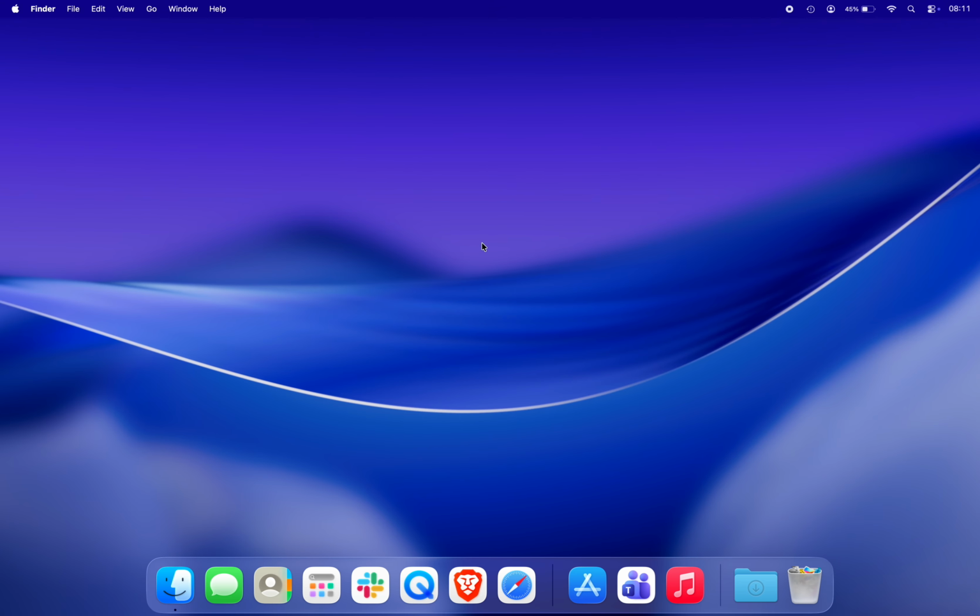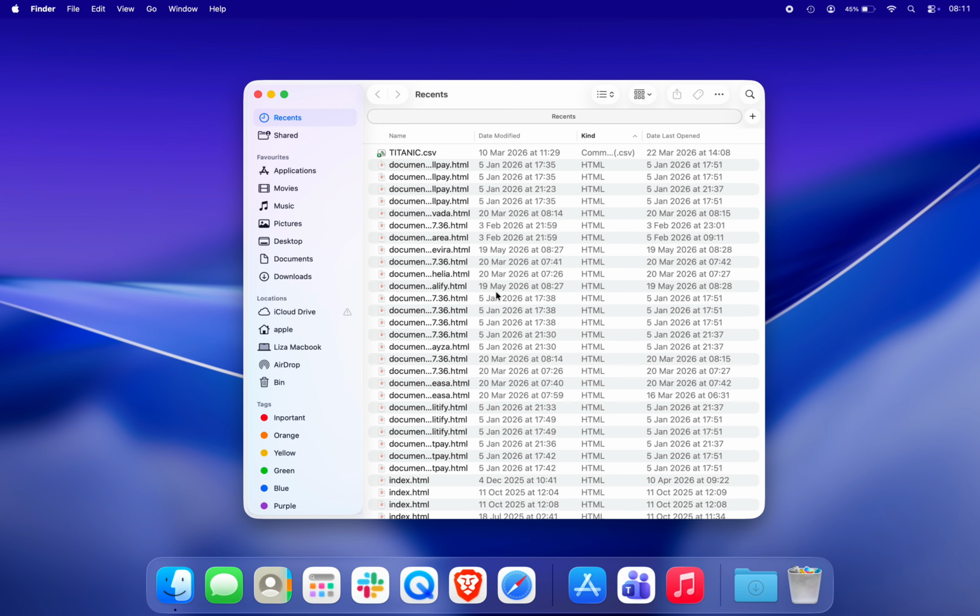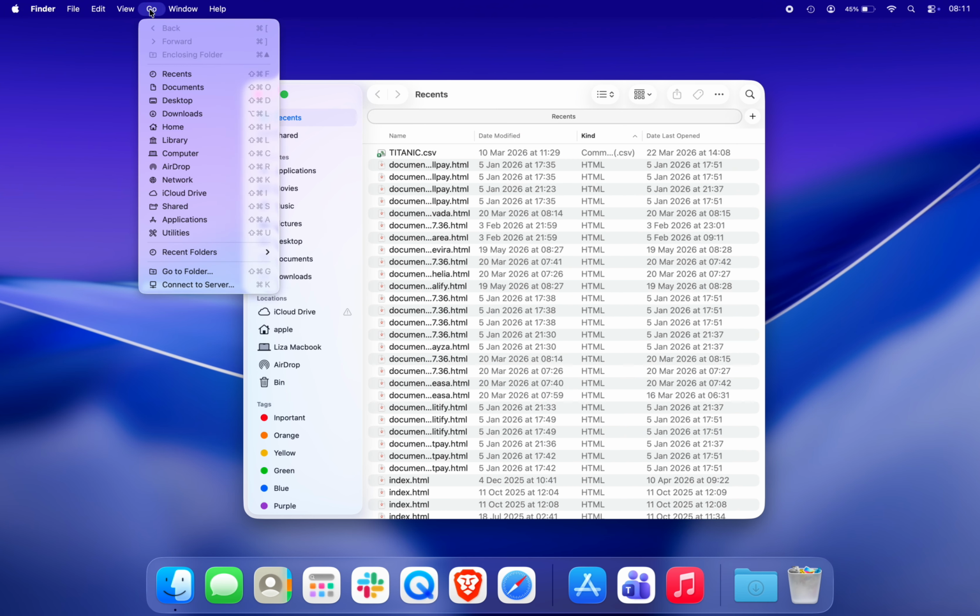To get started, open Finder from the dock. Once Finder is open, go to the menu bar at the top of your screen and click on Go. Now press and hold the Option key on your keyboard. While holding it, you'll see a hidden folder called Library appear in the menu. Click on Library to open it.